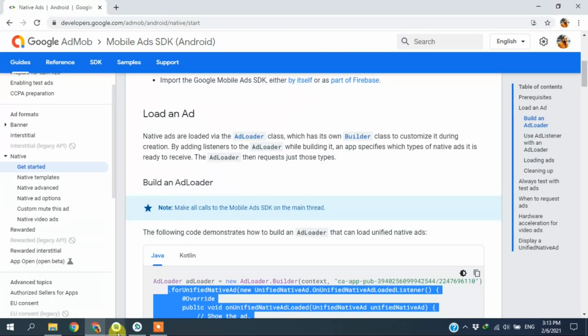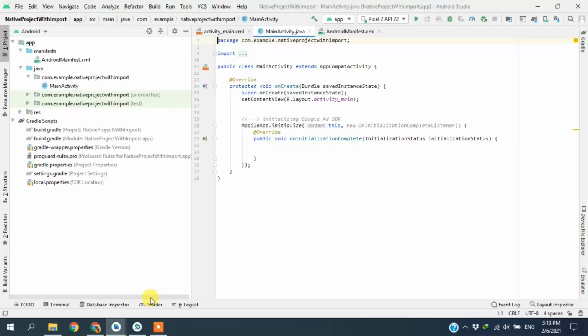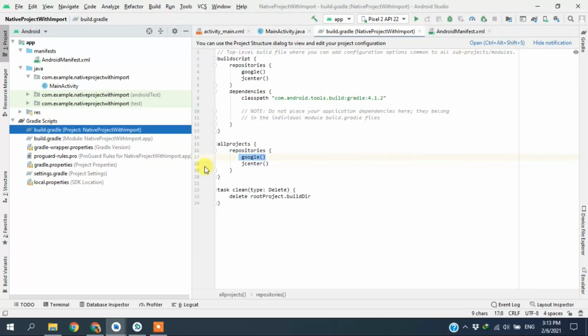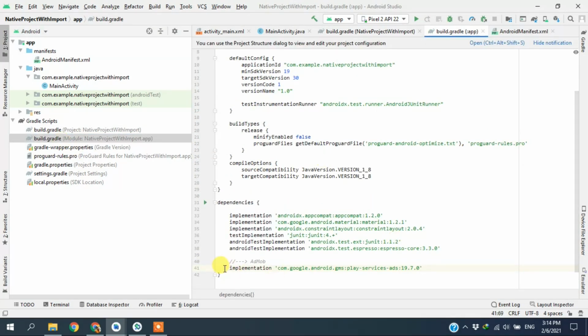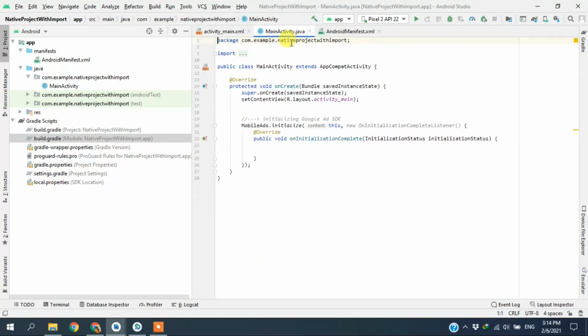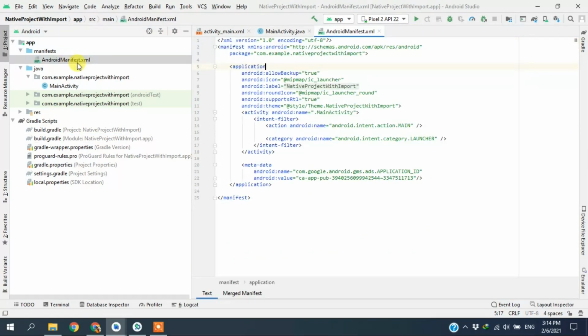So for the beginning, just to make the video shorter, I already created a project. I referenced Google here in all projects repositories. Also in the Gradle file, I copied this dependency 19.7.0 and synced the project. Also in the Android manifest file, I copied this metadata tag and used the sample app ID for testing and debugging.